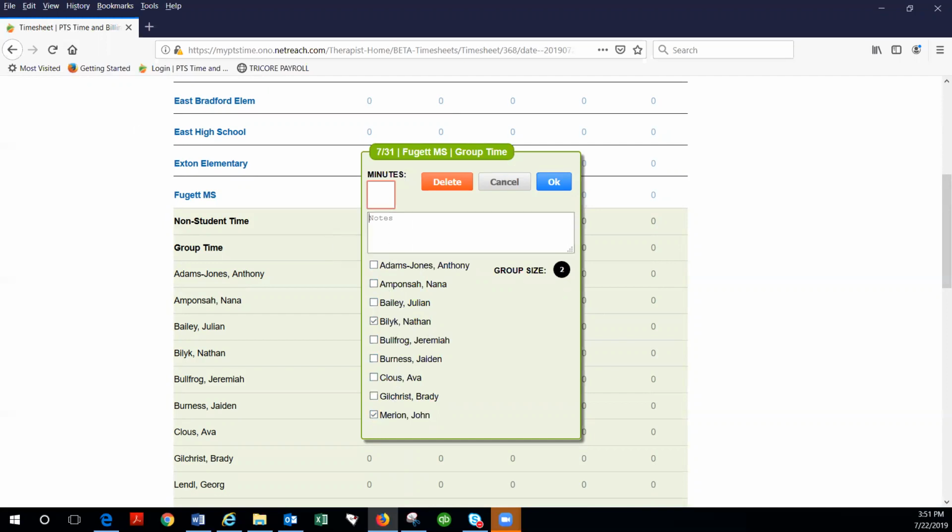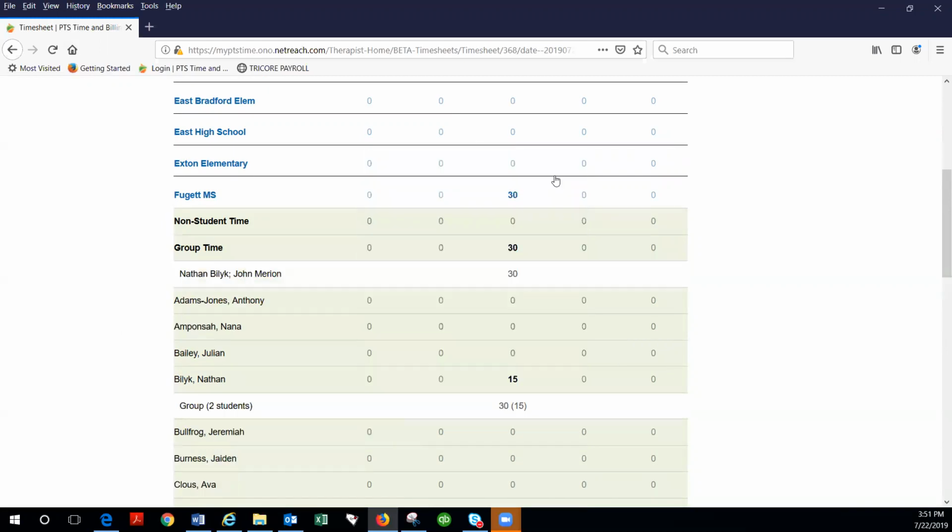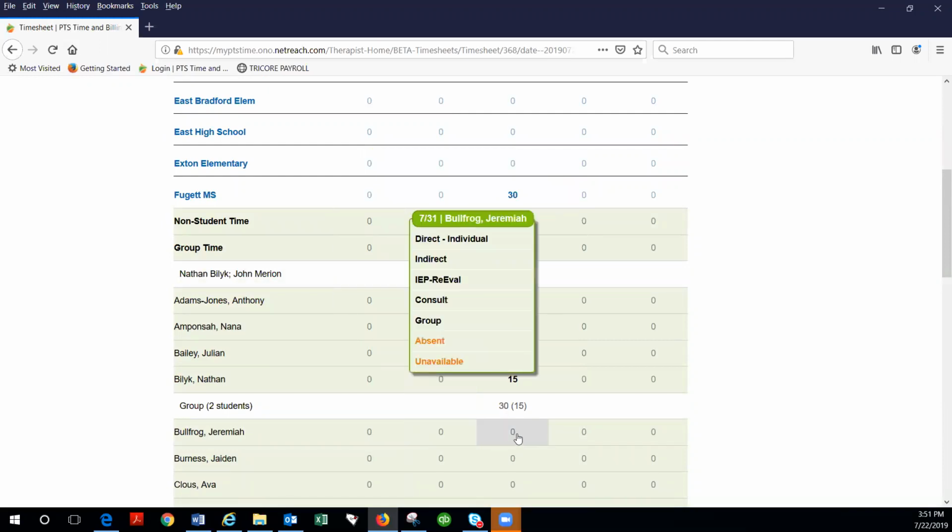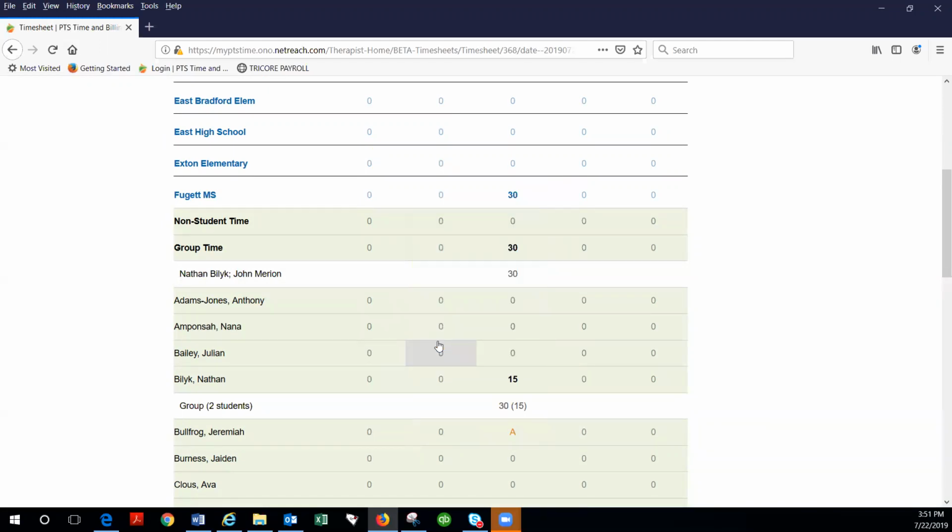And I'm going to make a note here that Jeremiah Bullfrog was absent for group. So I'm going to enter my 30 minutes for my group of 2 and click OK. The first thing I want to do so that I don't forget is I need to mark Jeremiah absent. I'm going to go to Wednesday under Jeremiah and I'm going to click absent. I see my A that he was absent.